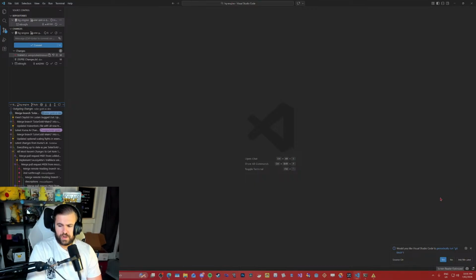Would you like Visual Studio Code to periodically run git fetch? Yes, no, ask me later.